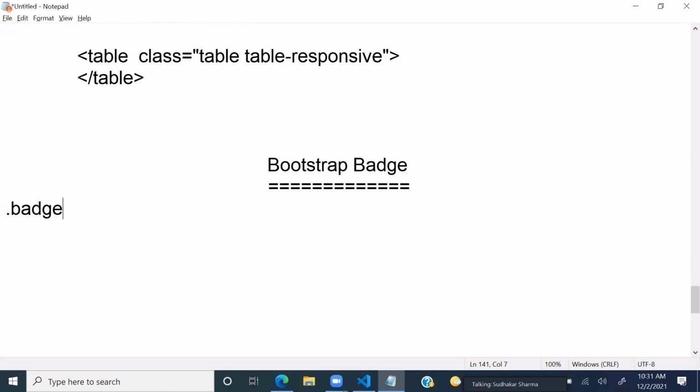Earlier we used to have so many classes, but they are now removed. We had classes like badge, badge-pill, badge-primary, badge-danger. All these we used to have earlier, but now badges are defined only with badge. Others we have to apply by using alternative classes.